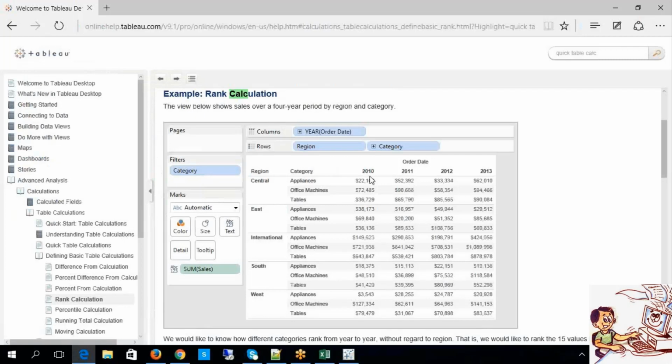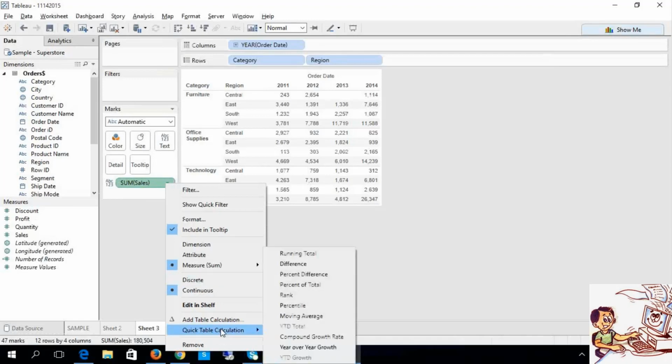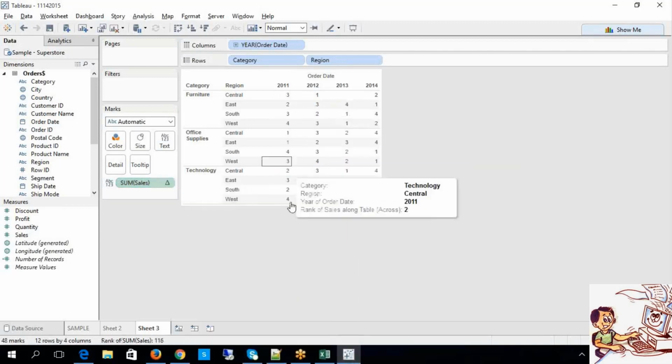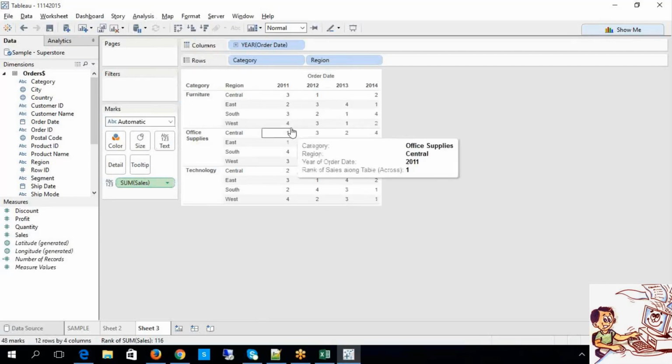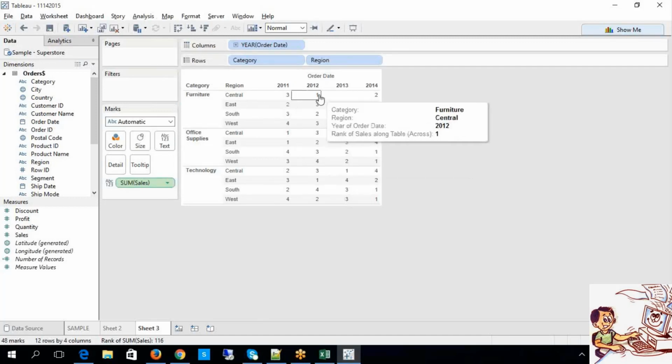Fine. Now look at this, guys. So what am I trying to do here? You have order date here, right? So regions. Now look at this. On top of this, whenever I apply, look at this. What is this? Quick table calculation as ranking. Look at this. See, year wise it has been changed, isn't it? As per region wise it has been changed here. So that is what ranking is. But look at this, in this region, in this year, 3 has been classified, right? Look at this, guys. So this classification.